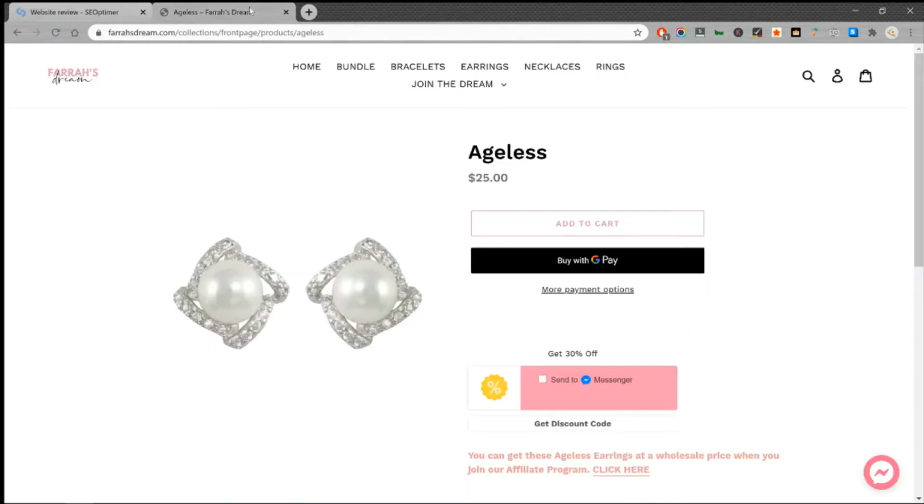Since we have the product page ageless open, let's quickly talk about your product pages since they mostly have the same setup. Here, again, this is the title, I'm assuming, and it doesn't have earrings in here. So to Google, it's just a page about ageless, right? From a human's perspective, it's like, hey, ageless, that's the name of the earrings. But to Google, it's just ageless. What is ageless? So you want to put ageless earrings.